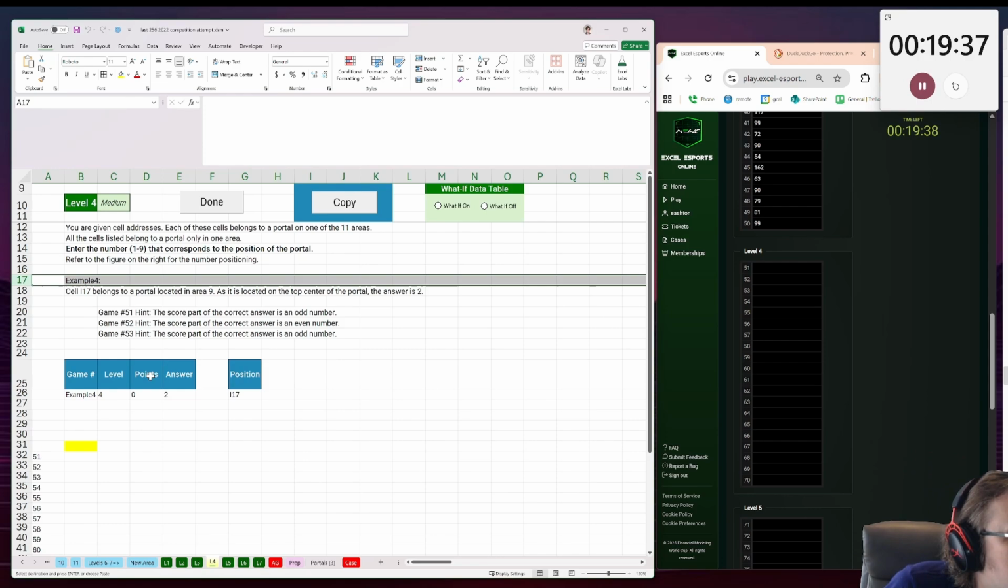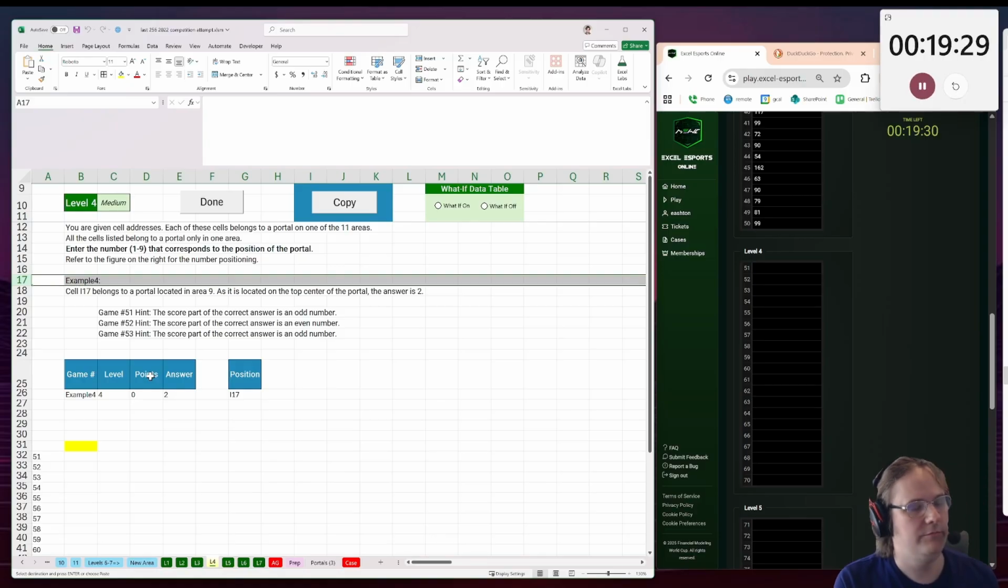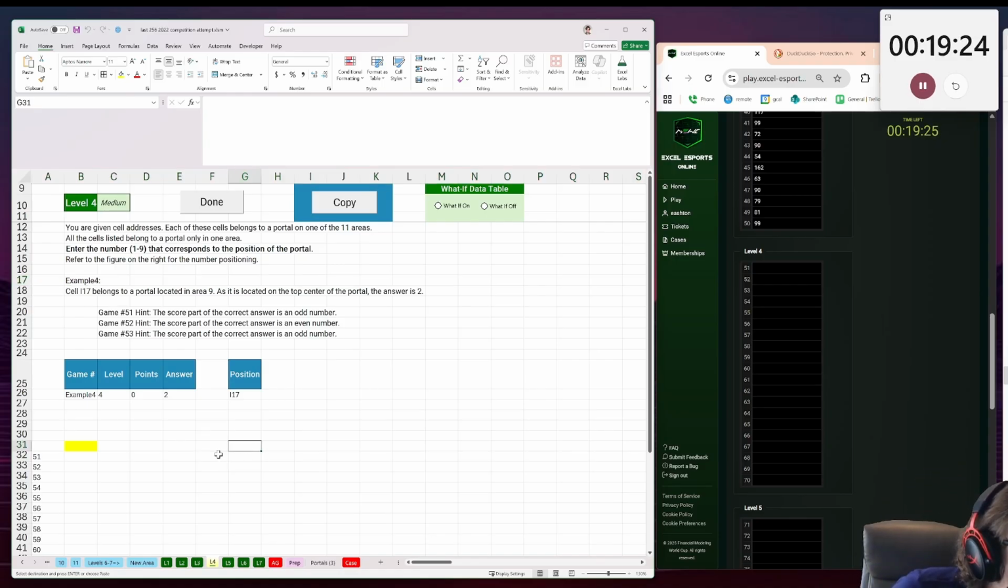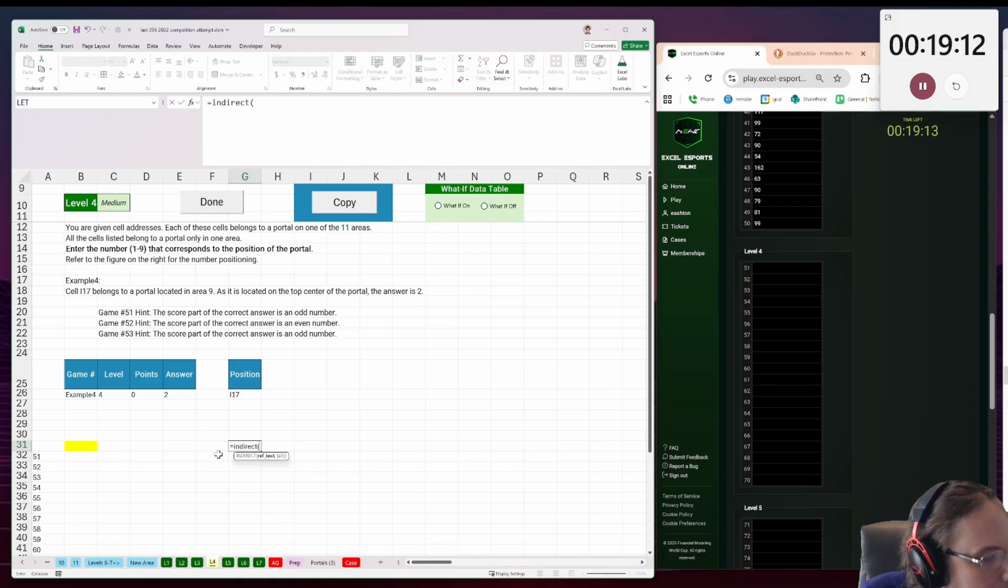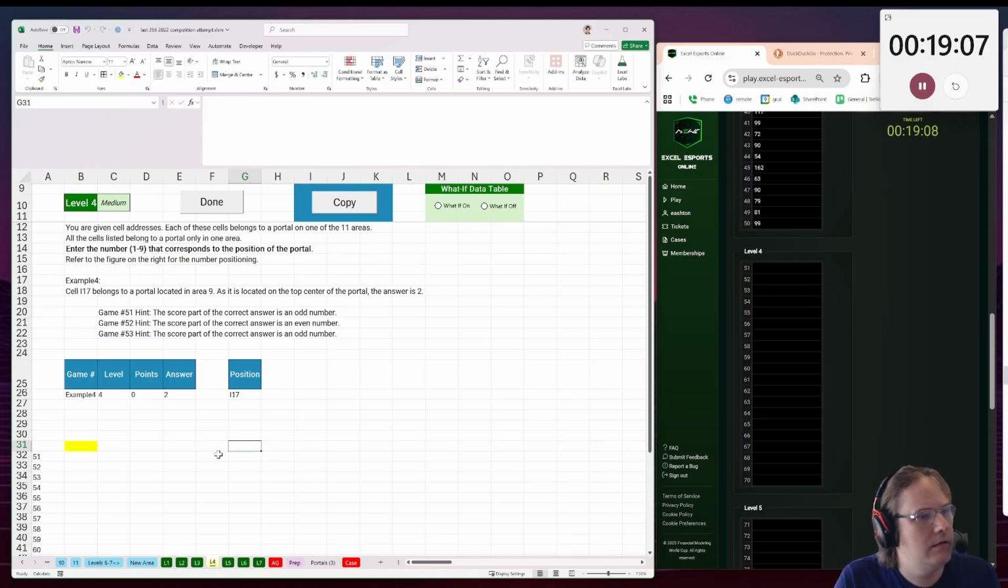Okay, each of these cells will support all in 9. It is located at the top center of a portal, so the answer is 2. Okay. All right. One of the 11 areas. Okay.